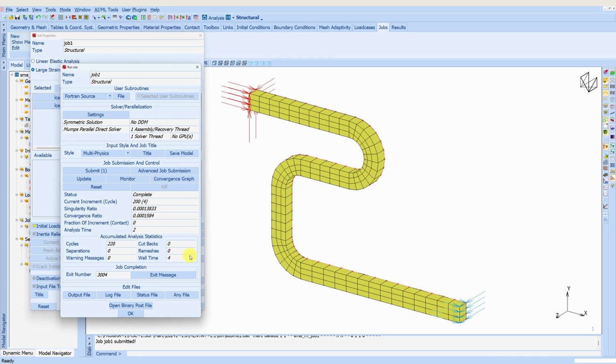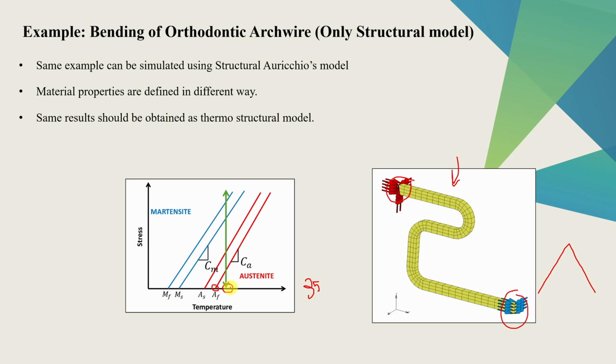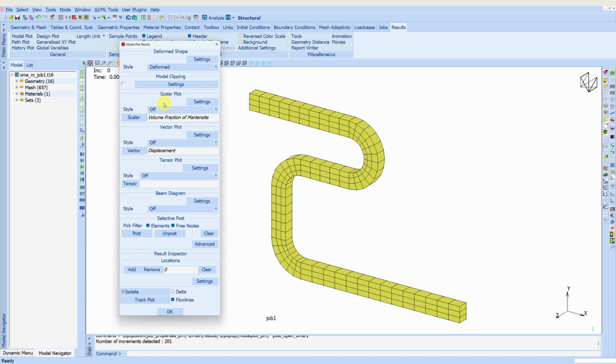And what we are expecting now is as we load the wire in the areas where stress concentration happen, which should be over here and here, the material will start transforming to martensite. It will transform all the way to martensite as we come up here, and then when we unload, it should transform back to austenite, finally resulting in 100% austenite wire. Let's see if that's the case.